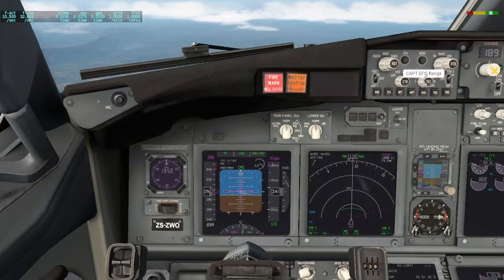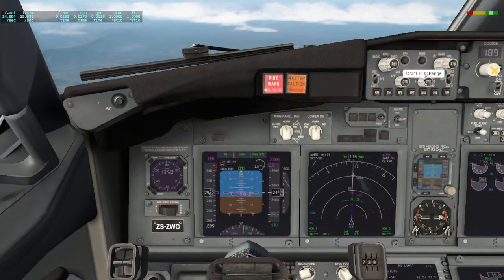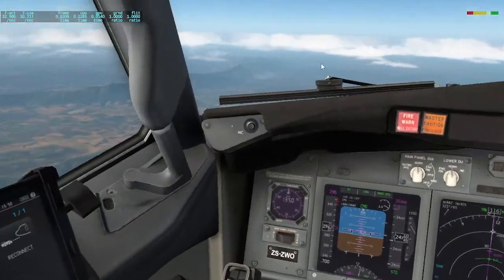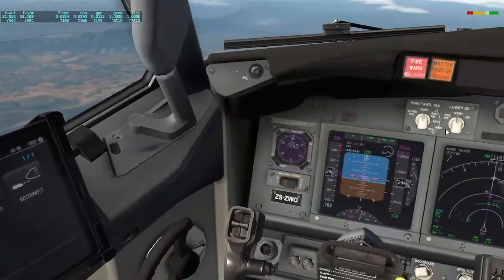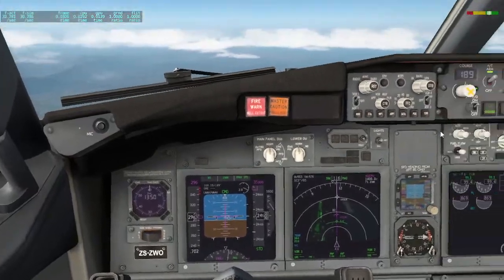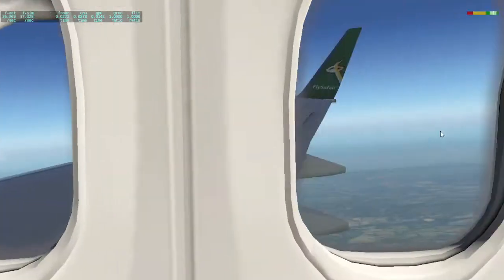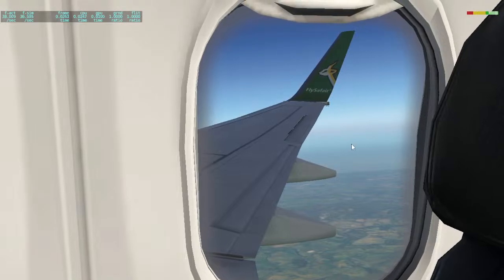Let's see on my map. Anyways, flying over the beautiful mountains, close to beautiful mountains with a view. Like, look at that.